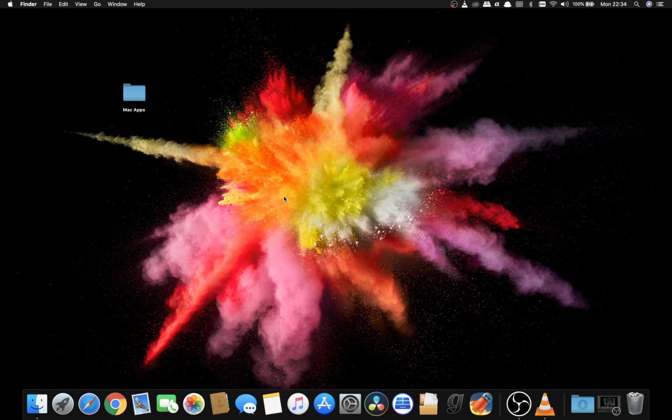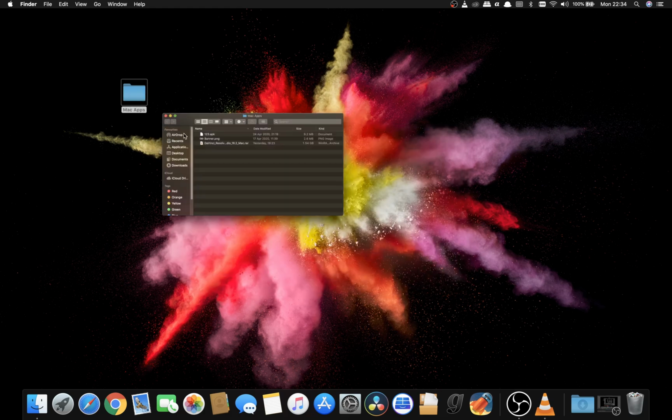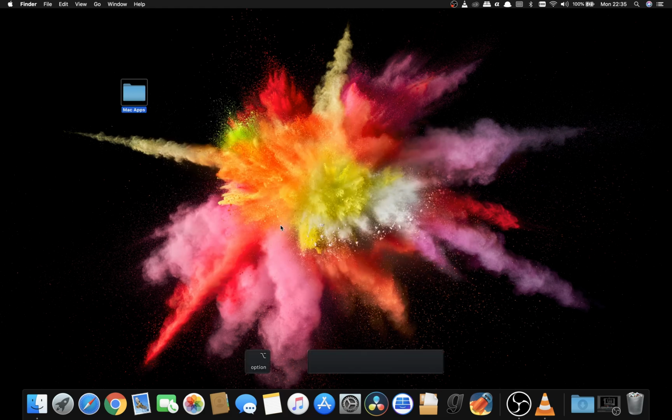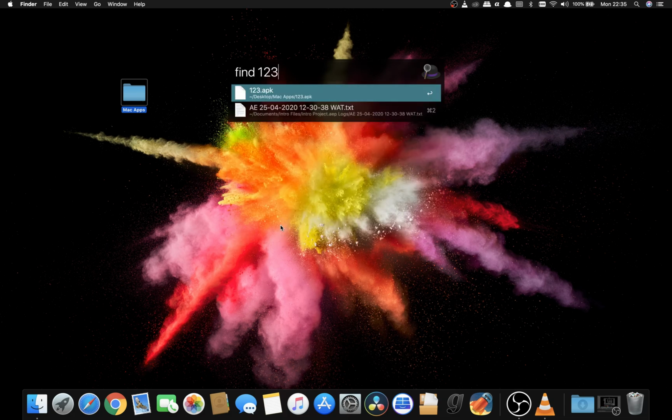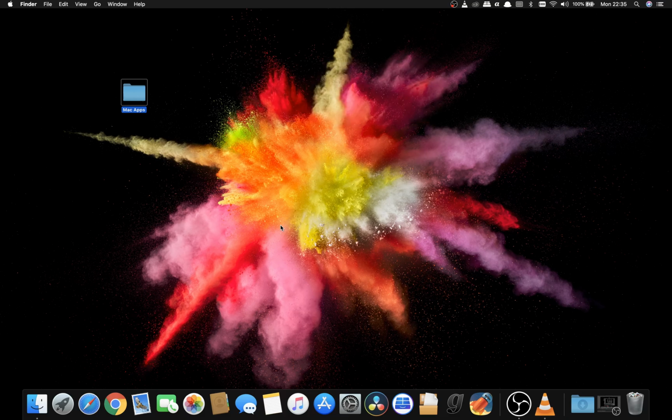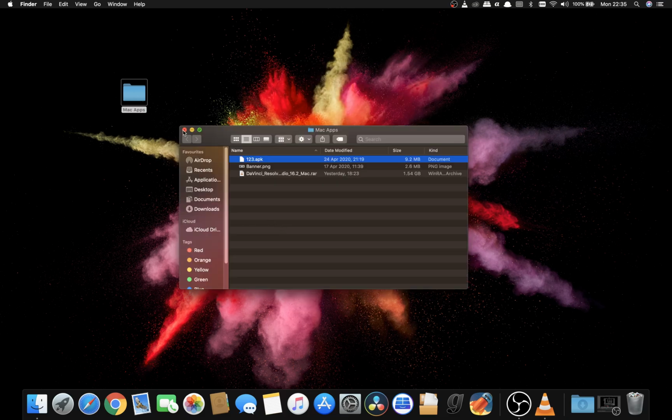Firstly, I'm going to use Alfred to look for a file on my computer, and I have that file inside here, 123.apk. So what will I do? I'll hold Option and spacebar to launch Alfred, and I'll just do find 123, and that's it. Straight into the folder when I hit enter.